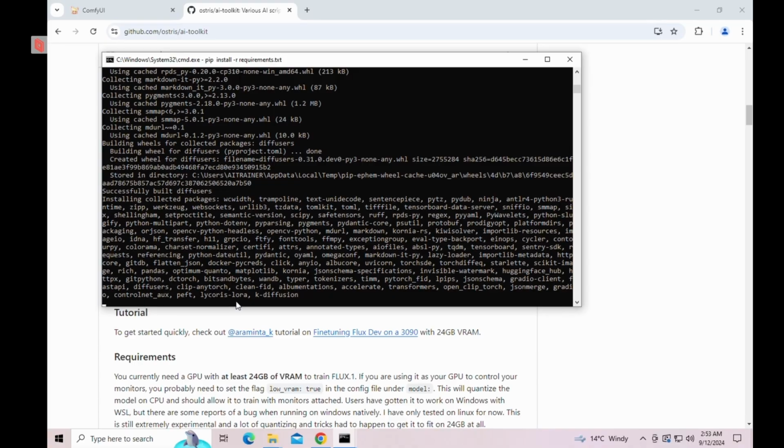Yeah, so like I said, this may take a little bit of time. Do not stop your workflow or close out your command prompt. Just be patient, let it sit there, and let it finish.